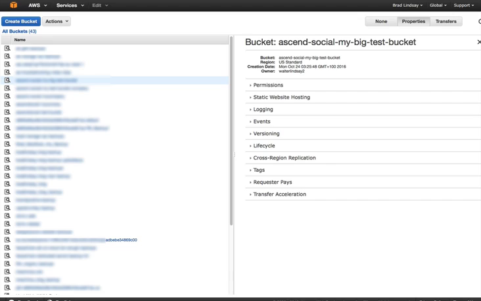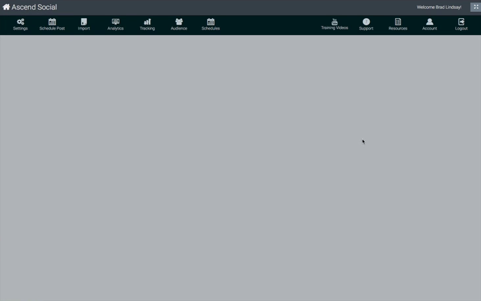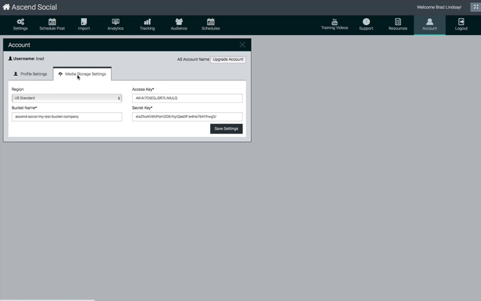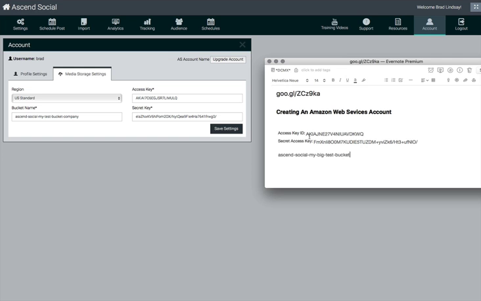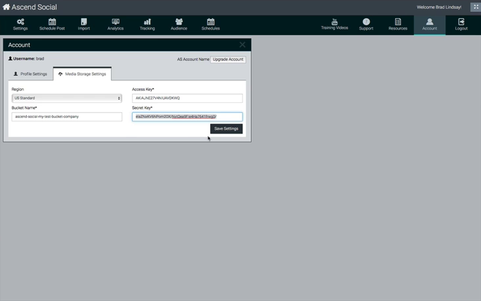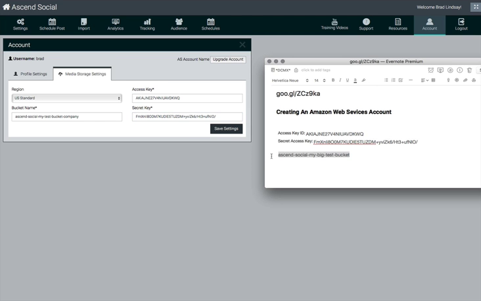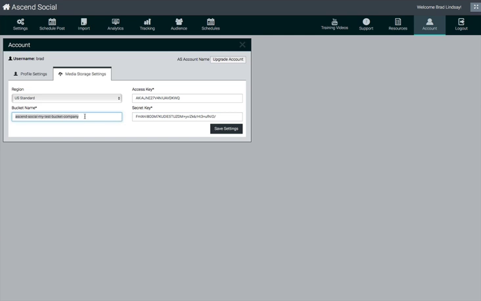I'm going to go back to my AscendSocial dashboard. I'm going to click Account. I'm going to go to Media Storage Settings. I'm going to copy and paste this information, overwriting my previous settings. The same with the bucket name. We're going to leave that on the standard region. I'm going to click Save Settings, and it says Media Storage Settings saved successfully.